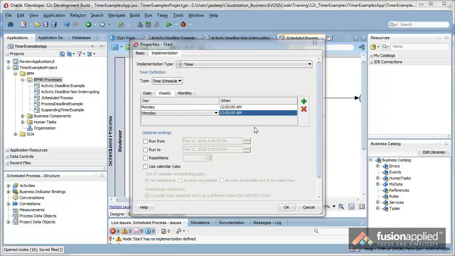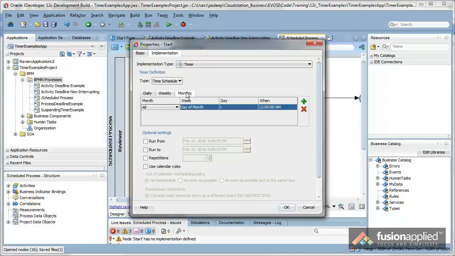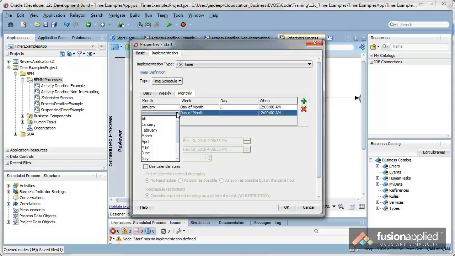If you want to run the process on a certain day of the month, like the first day of the month or the fifth day of the month, then you can choose monthly and you can either choose all months, fifth day of every month, or you can actually specify the month. Again, you can add multiple days of the month here.